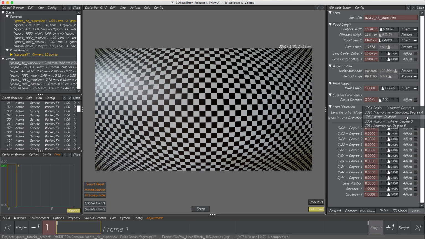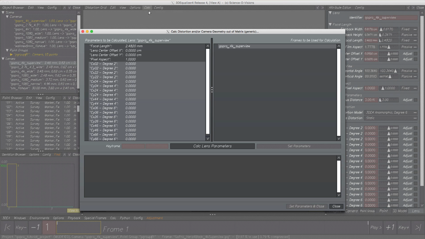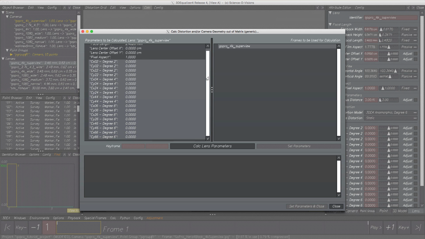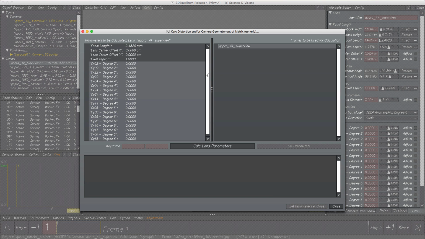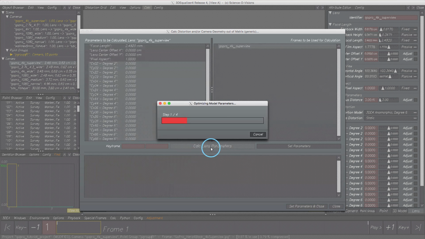Calculating with the classic LD model makes no sense at this point, since it provides even fewer parameters than radial degree 4. So choose Anamorphic degree 6. Then calc distortion. We see there's really a huge amount of parameters in the list. At first, for a better comparison, let's calc only distortion parameters.